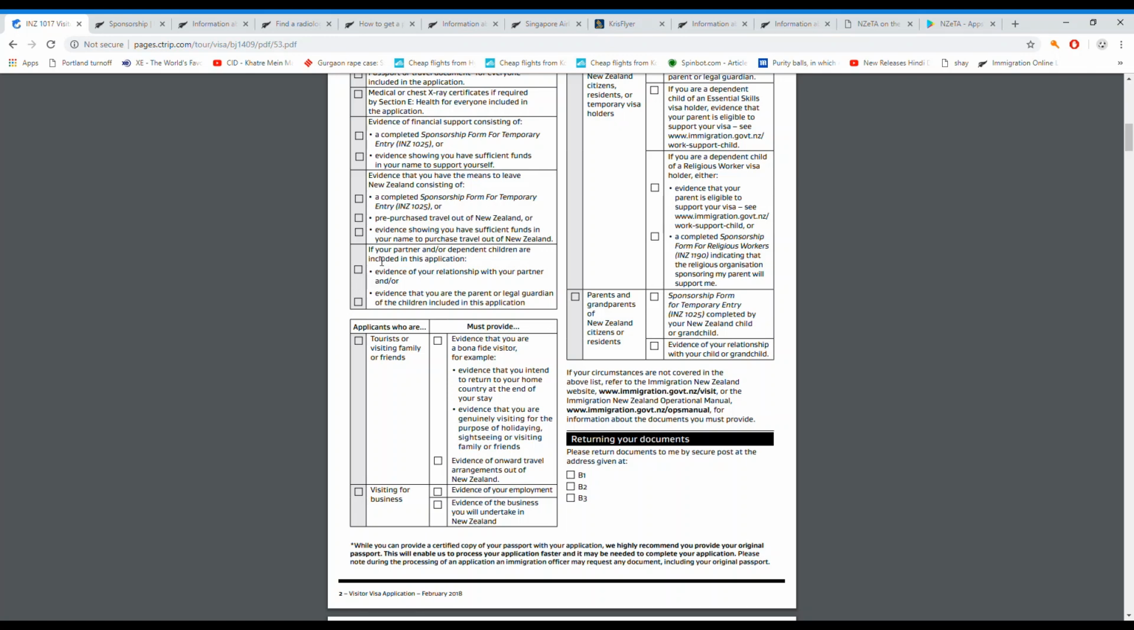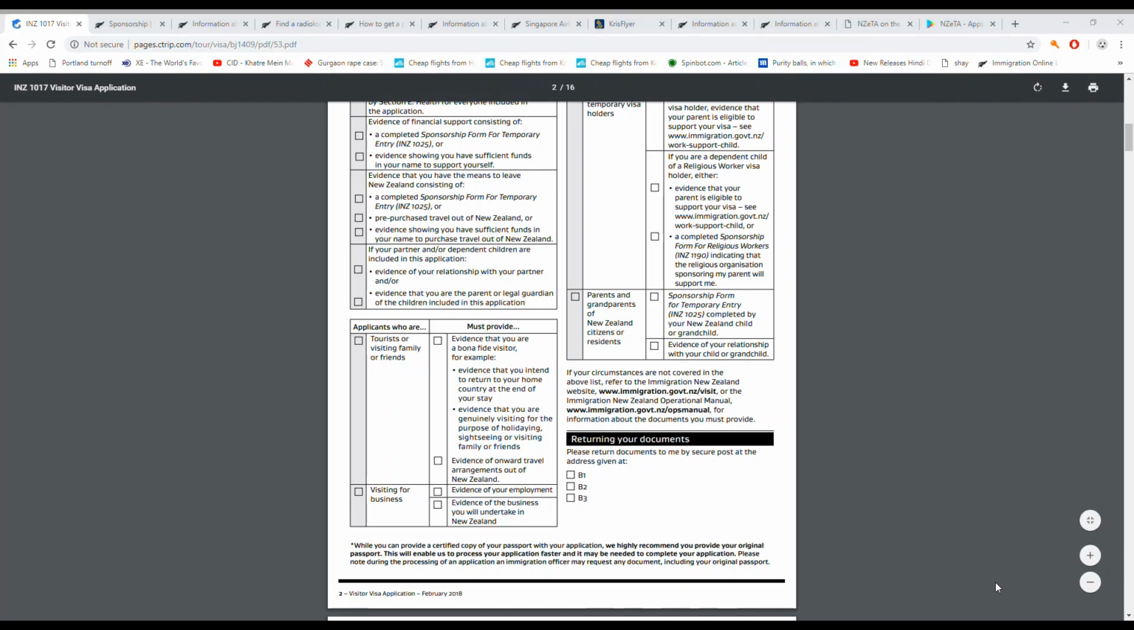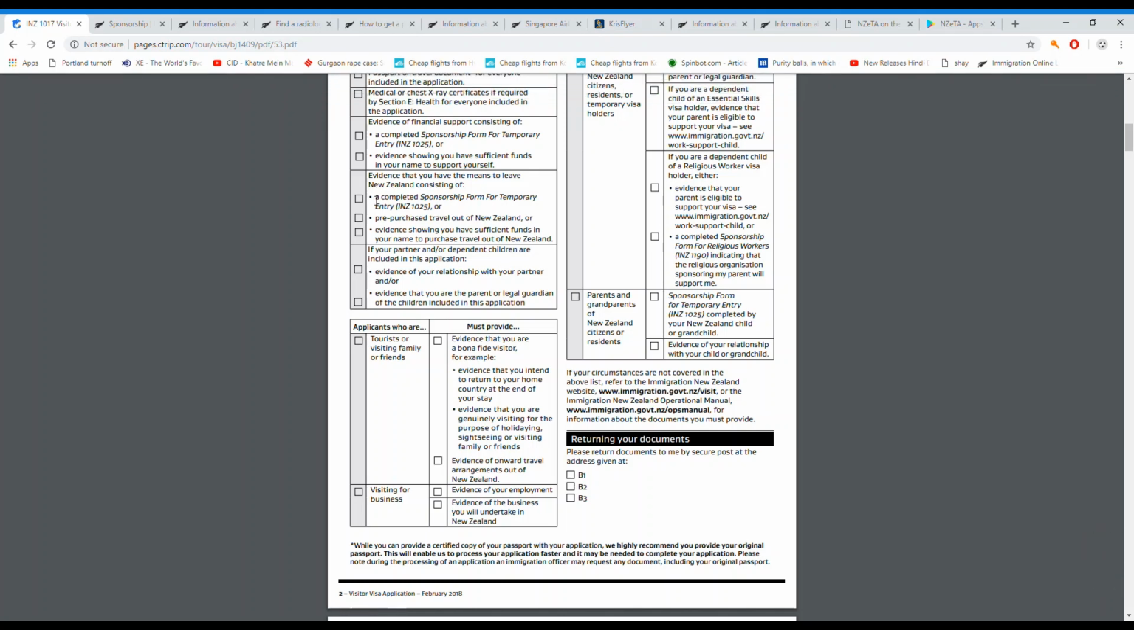If your partner is coming to New Zealand, she also has to show her funds. So if you're both coming for 2 months, you have to show about $5,000 as your bank balance.